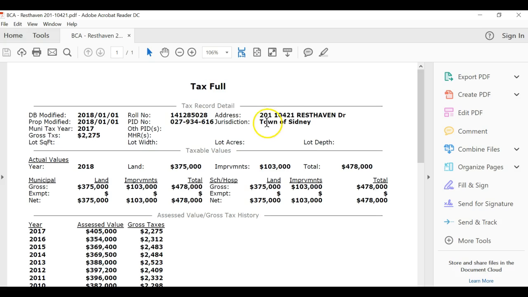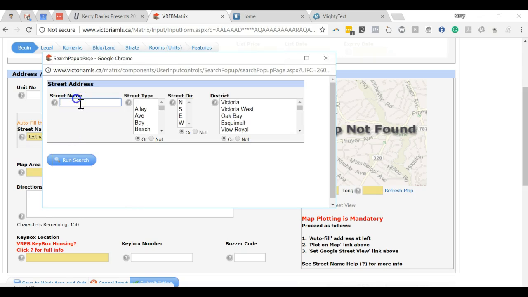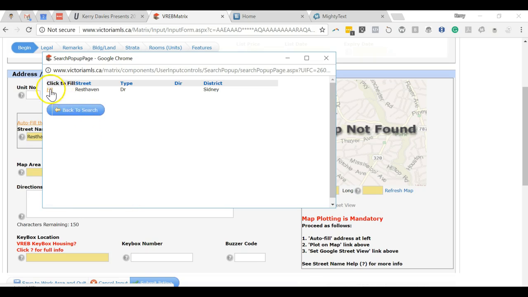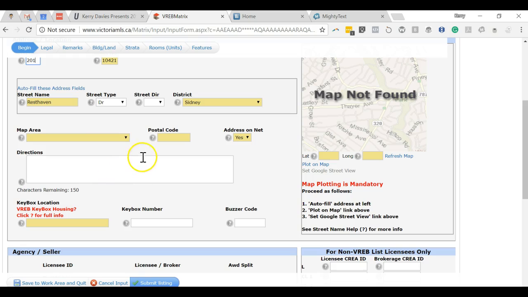So here's the address, 201, 10421. So street name is Resthaven. And I'm going to do the autofill thing here. I should have done this first, but you'll figure it out. Street number was 10421. The unit number is 201. Sorry, I'm doing that a little bit backwards here.